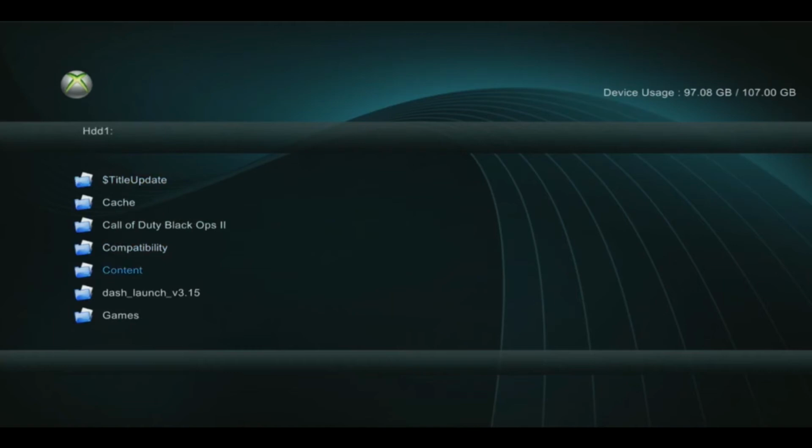Okay, so now once you're on here, you're going to want to press X, and I don't have my USB in here right now to actually do it, but you're going to want to hit X once your USB is in your console. You'll see USB 1 or USB colon. Now you want to go in there, and I'll do an example.